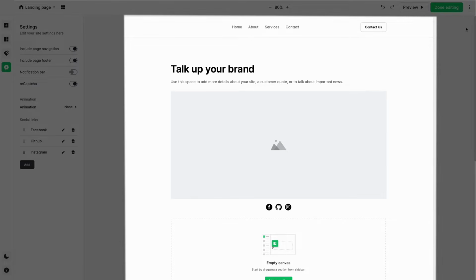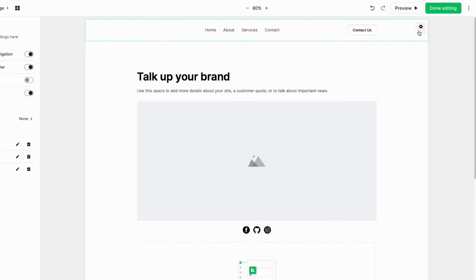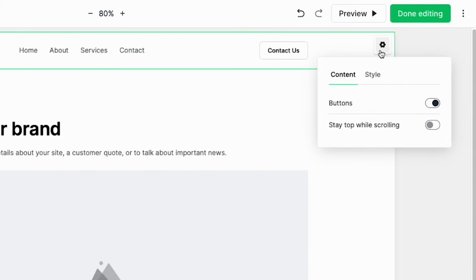The main body is where you'll do all of your designing. If you look at the top right corner of this section, you'll see the gear icon. This lets you customize the top bar of your landing page with hiding or showing the buttons, keeping the top navigation in place as you scroll, and a select few style options.